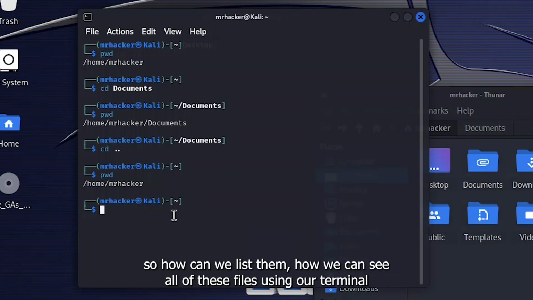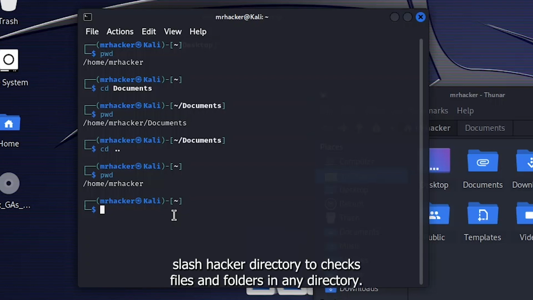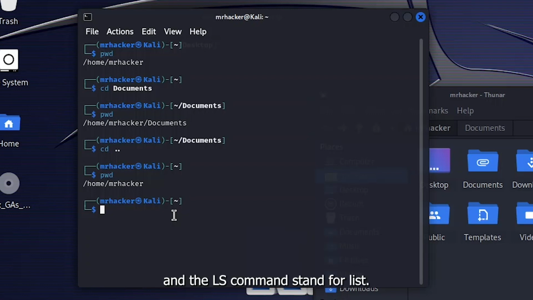So how can we list them? How can we see all of these files using our terminal, so we can know which directories are available inside of this /home/Mr. Hacker directory. To check files and folders in any directory, we can use another familiar command, which is ls, and the ls command stands for list. So let's just test it out.